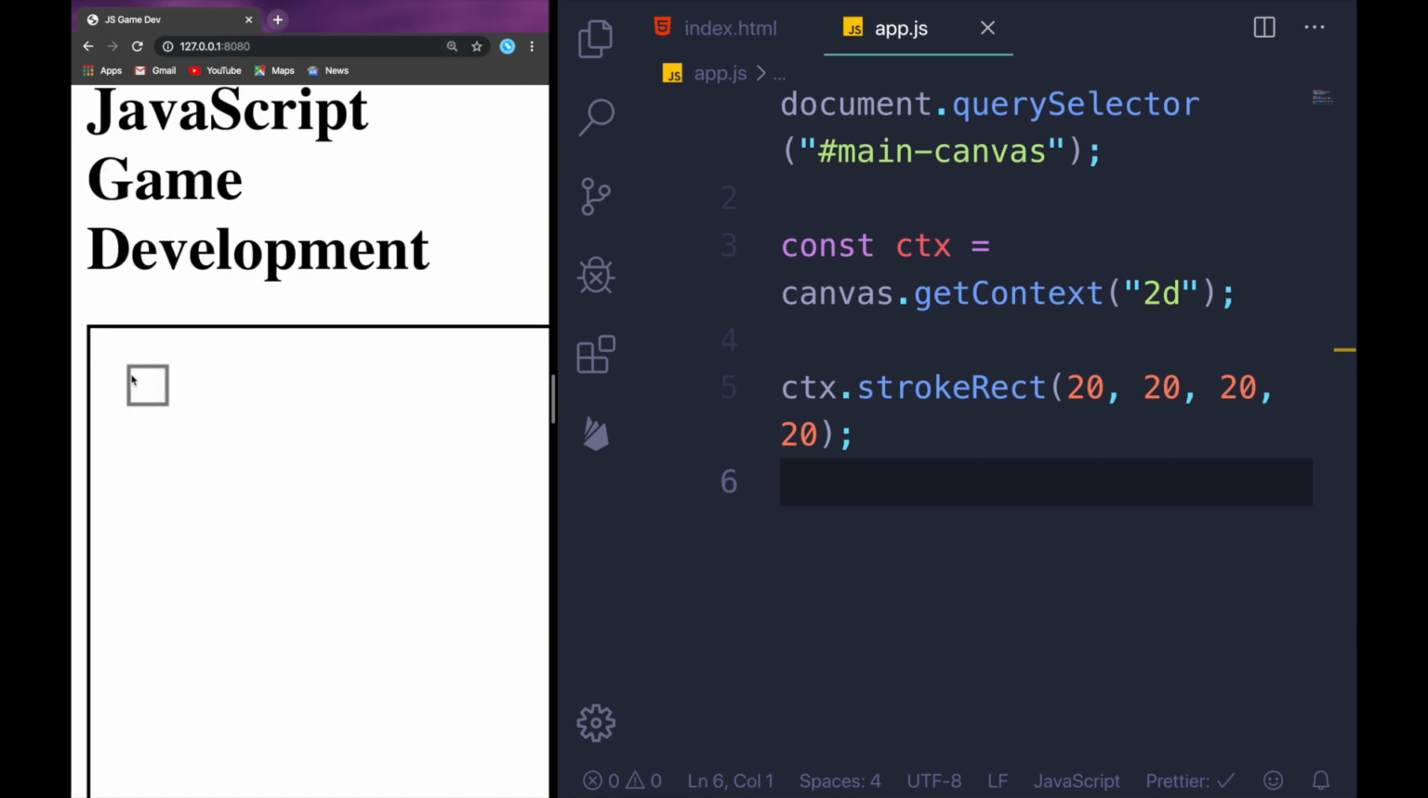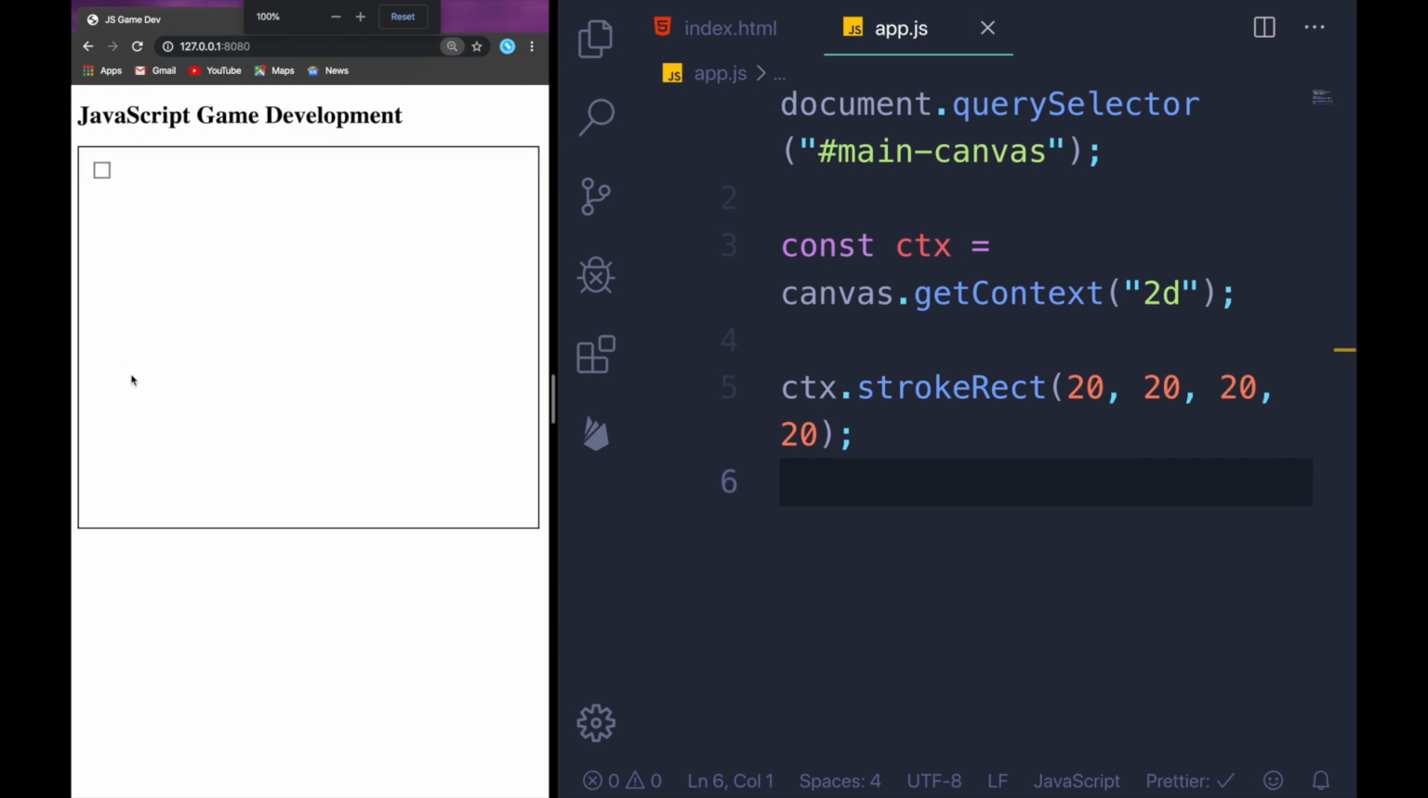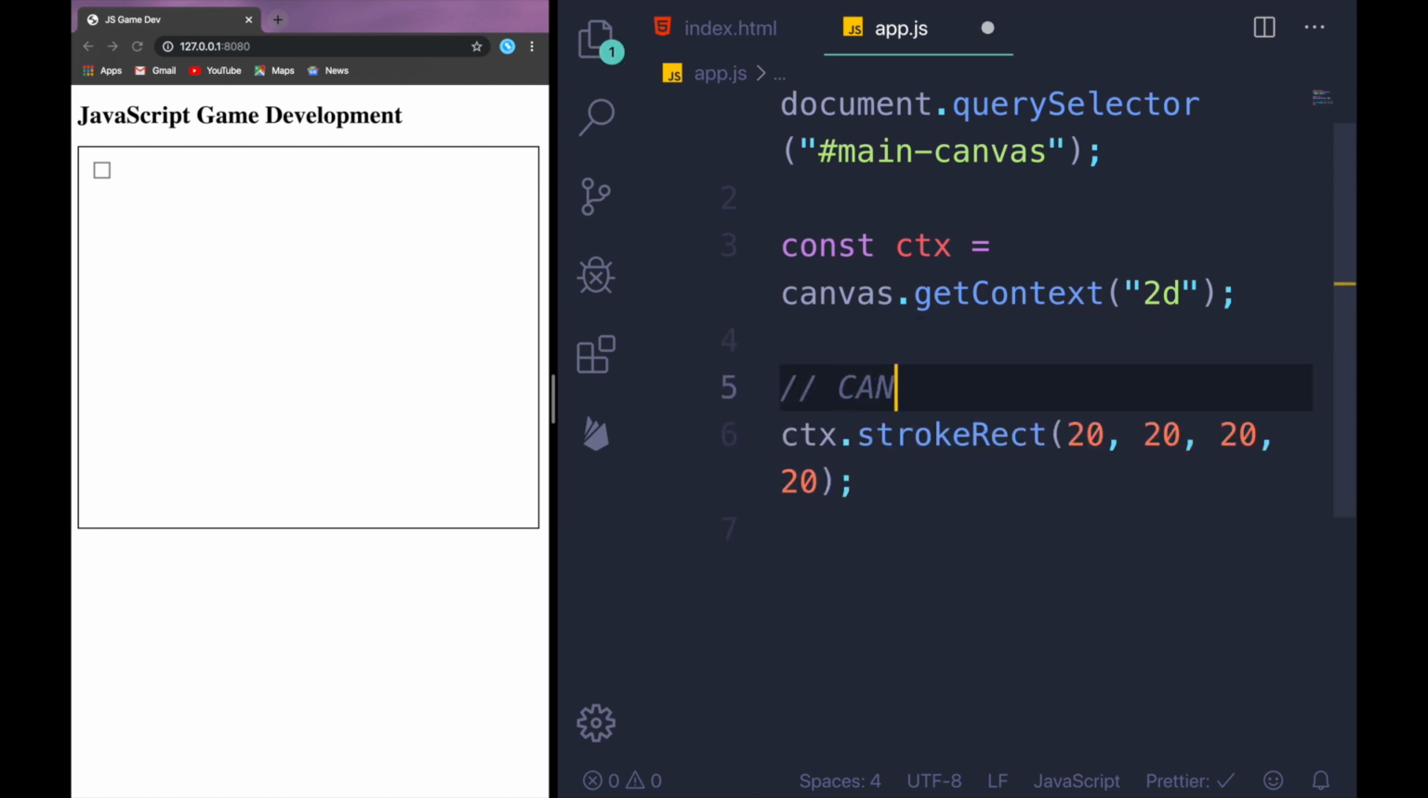A square. So the first thing you may be wondering is what these commands mean and why I make you do them. This is what we're doing: we want to get the canvas, and then we want to add to it. So we want to stroke a rectangle.